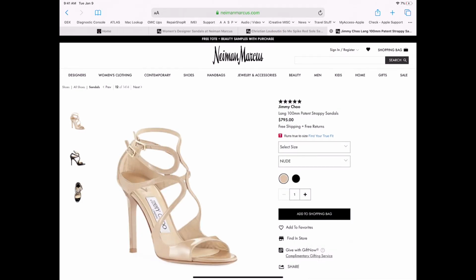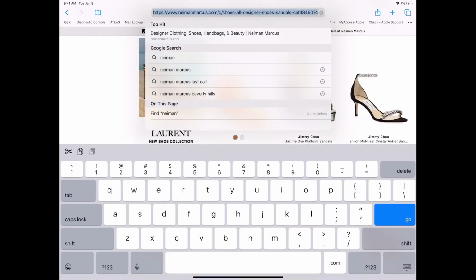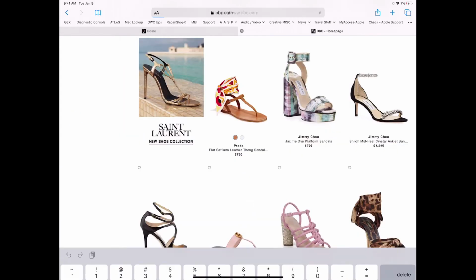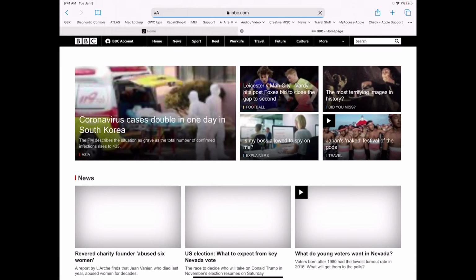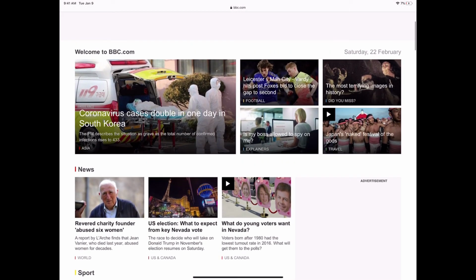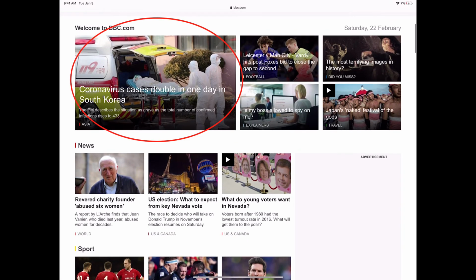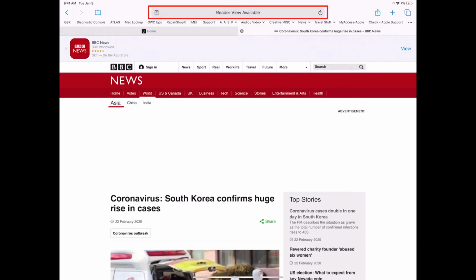So tabbed browsing is not only great for reading articles, but it's really great for shopping. So keep that in mind. When we're cruising around on a website like BBC, when I get to an article, there's another really incredible feature called Reader, which is going to strip away all of the gobbledygook. So let's say I want to read this coronavirus, really super cheerful article. When I get here, you may have noticed just now it said Reader View available at the top of the screen just briefly.